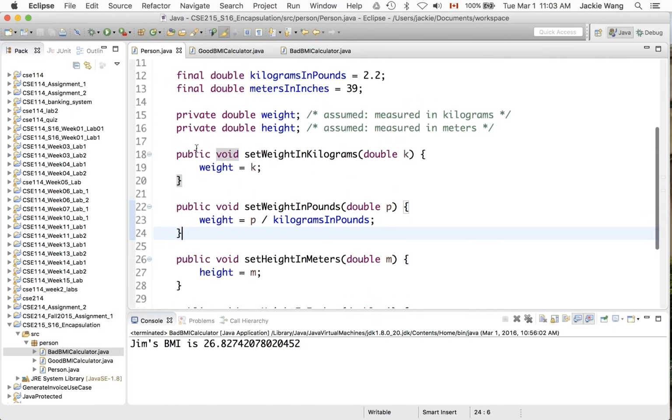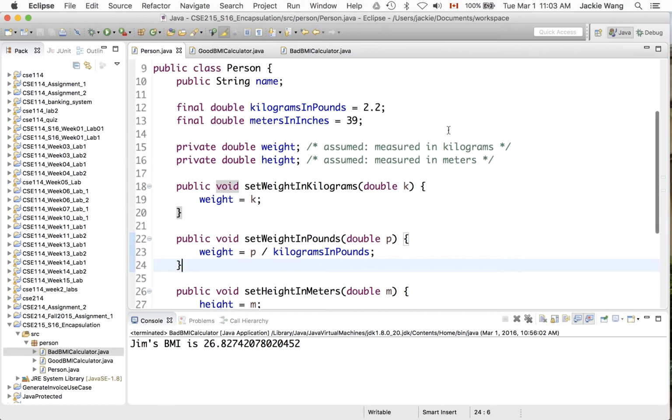So now, let's say we change our assumption. Let's say the weight should be measured in pounds, and now the height should be measured in inches. Okay, let's say now we have changed our assumption.